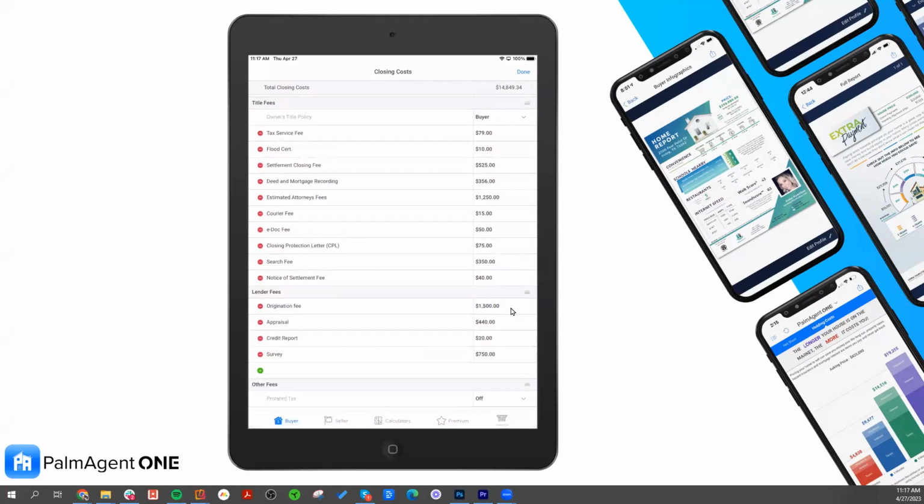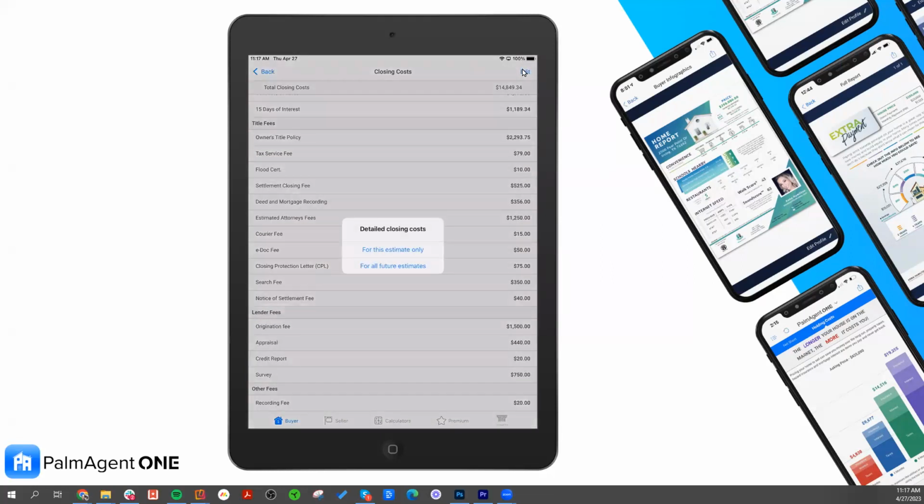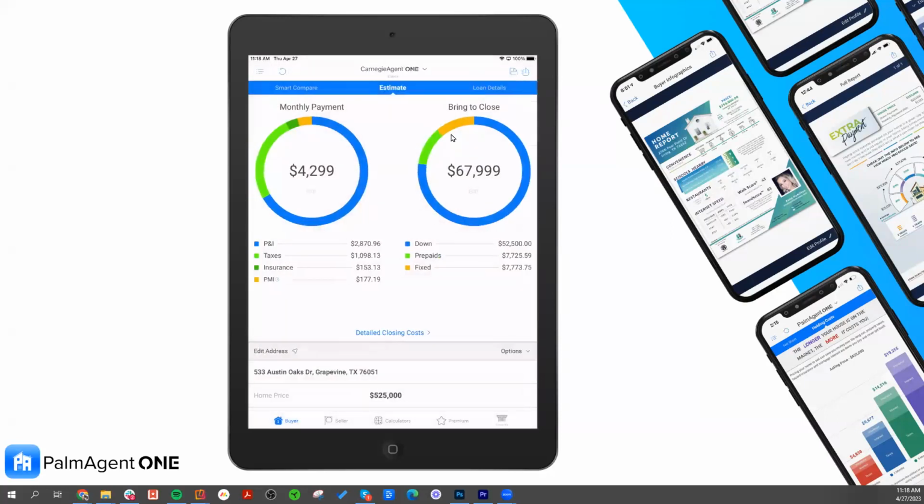Well, if I make that change and I press that done button in the top right corner, the app's actually going to give me two options for saving. I can save for just this estimate if I'm dialing the numbers in for a specific transaction, but I can also go in here and save that change for every estimate I run moving forward. Maybe I want to plug in a fee that my brokerage charges for every transaction I do. I can plug that fee in and hit for all future estimates to include that fee on every estimate I run moving forward. Now, I'm going to choose for this estimate only, and I'm going to press that back button in the top left, bring us back to our results screen.